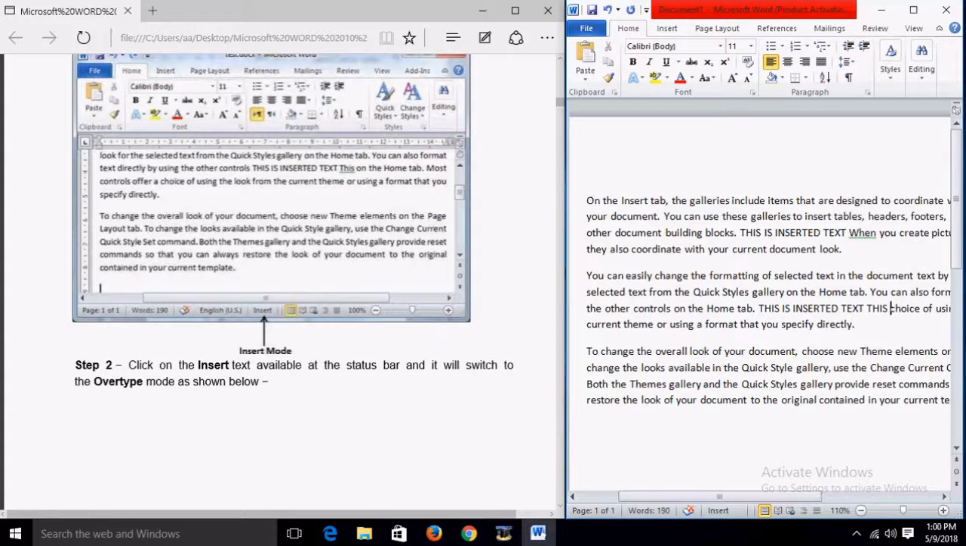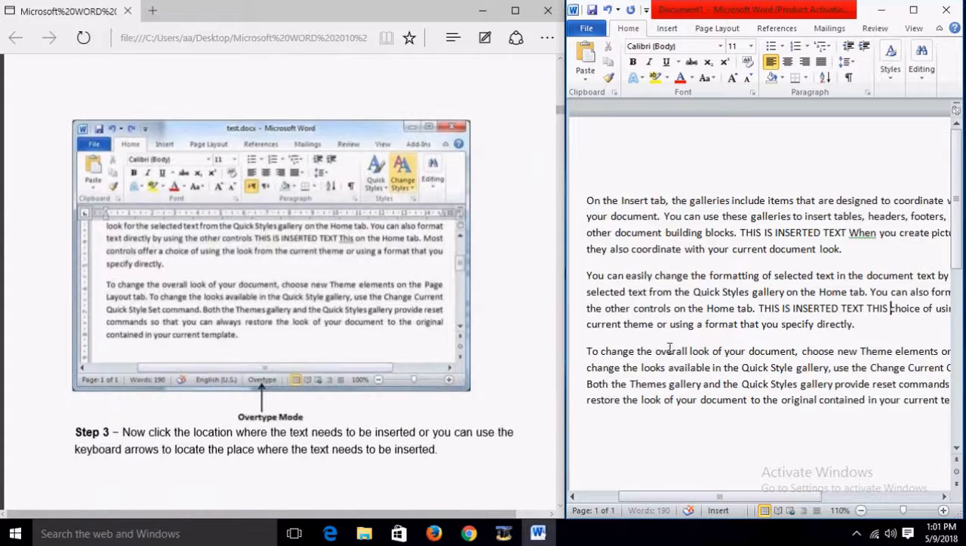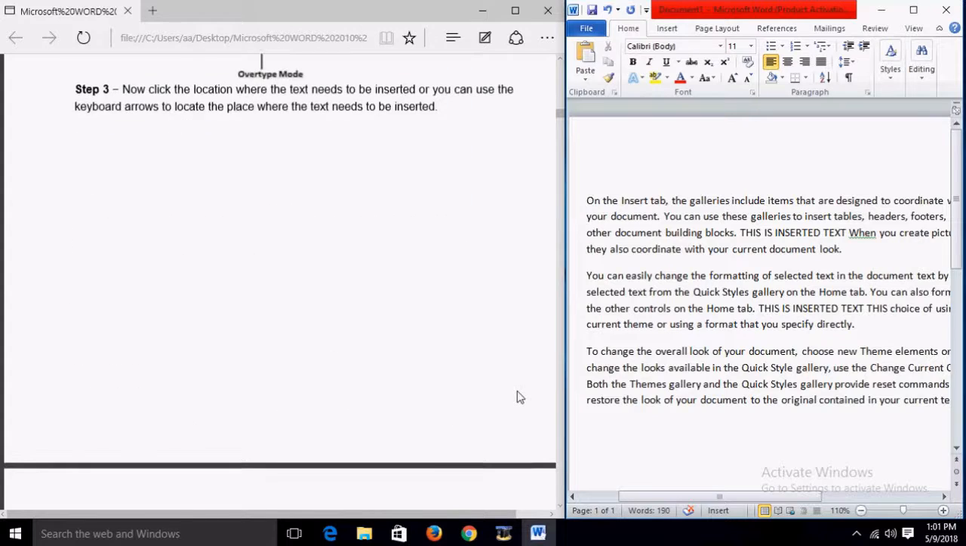When I click on this insert tab, it cuts all the previous text and inserts the new text. And if I click on this overtype tab and write something, then it adds the new text and the previous text stays as it is. So this is the simple way it is switched to the overtype tab as below. Now click on the location where you want to insert. I already showed it and inserted.